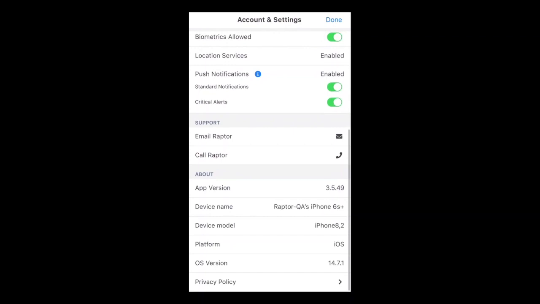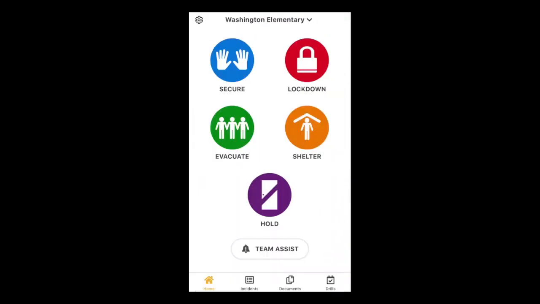In the support section, you can email and or call Raptor Technical Services. And in the About section, you can see the version of the app you are on, your device name and model, the platform and version your phone is using, and you have access to the privacy policy. Click Done to return to the home screen.